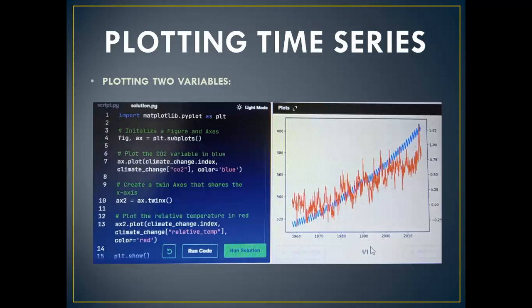Talking about plotting two variables. If you want to plot two variables, simply your syntax would change, so that you will write ax2 equal to ax.twinx. Twin itself is explaining that your graph may be having two variables.